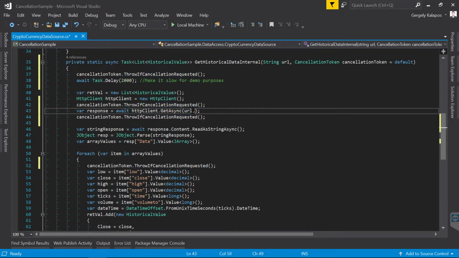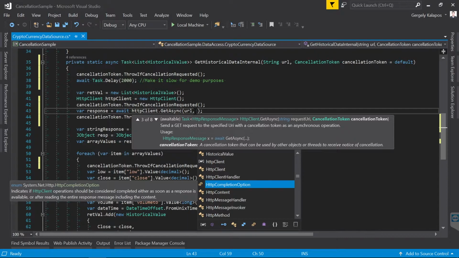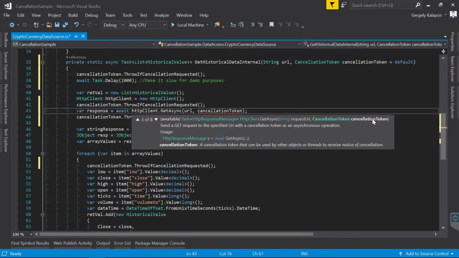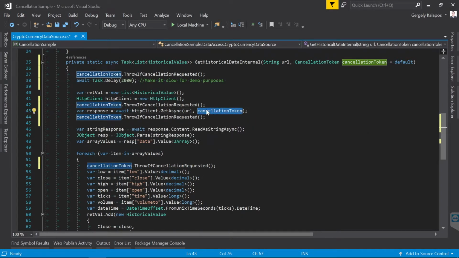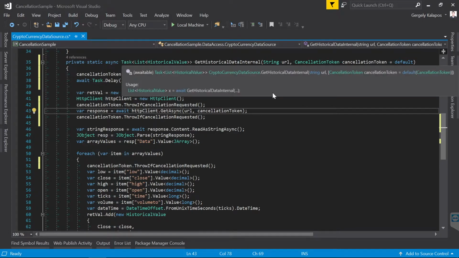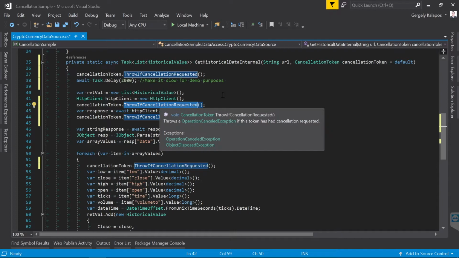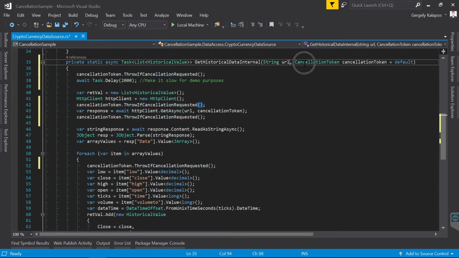Async framework methods also support cancellation. The HttpClient.GetAsync method is one example for this. As you can see, it also accepts a cancellation token as a parameter, so we can just pass our cancellation token to the GetAsync method. Similarly to our method, on specific points, it also checks whether the caller, in this case the method that called our method, requested a cancellation and cancels the request as we did it here. And with that, we are done. Our method now supports cancellation.